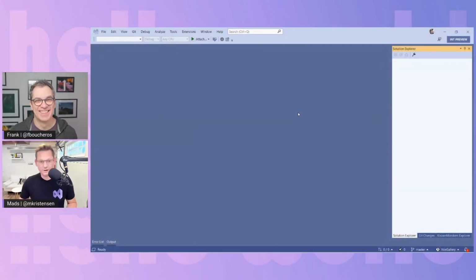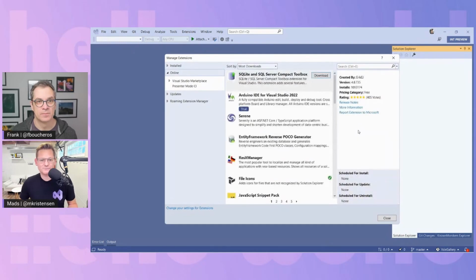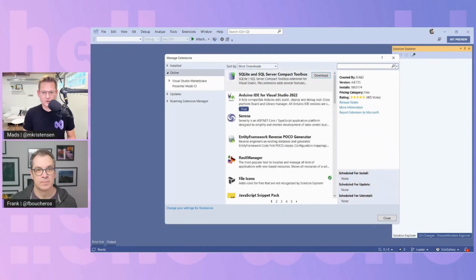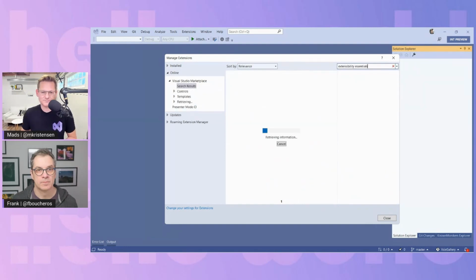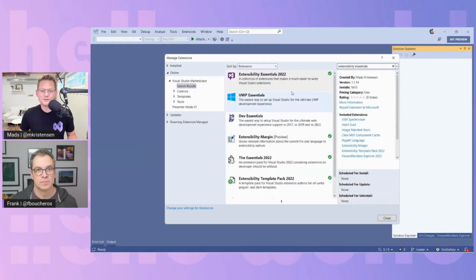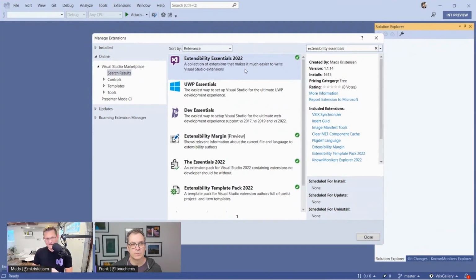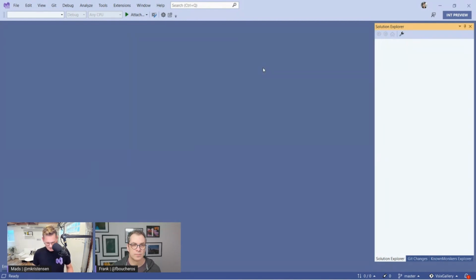So the first thing we want to do is open our extension dialog here to make sure that we have a new extension called Extensibility Essentials. This is an extension that helps us write extensions, and that's exactly what we want to do today. We want to write an extension that has a theme in it that we can share with everybody else by putting it on the marketplace so others can download and install it. So we want to make sure we have Extensibility Essentials. And then we're just going to create a new project.